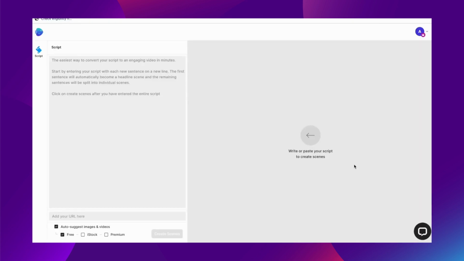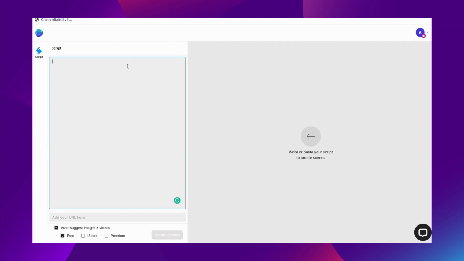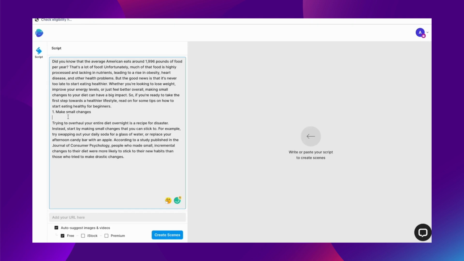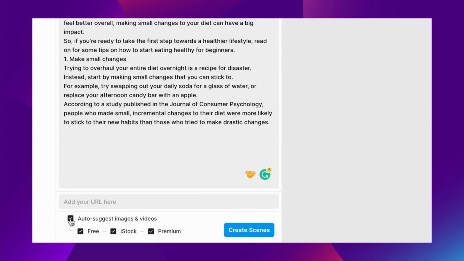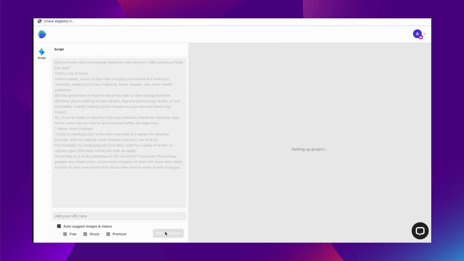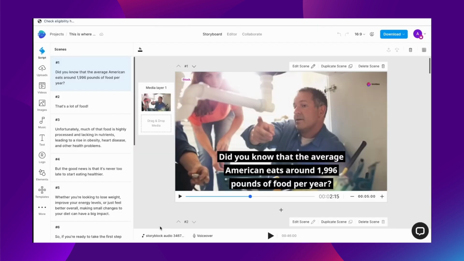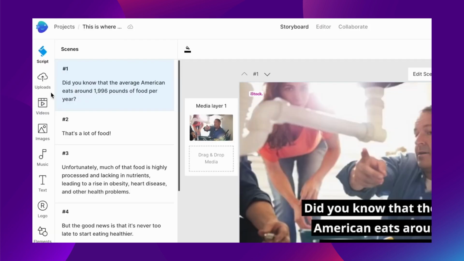Copy your ChatGPT script and paste it into the script box, breaking longer paragraphs into smaller segments for better scene readability. Enable the auto-suggest media and premium stock media options, then click Create Scenes. Invideo will automatically generate scenes based on your script.